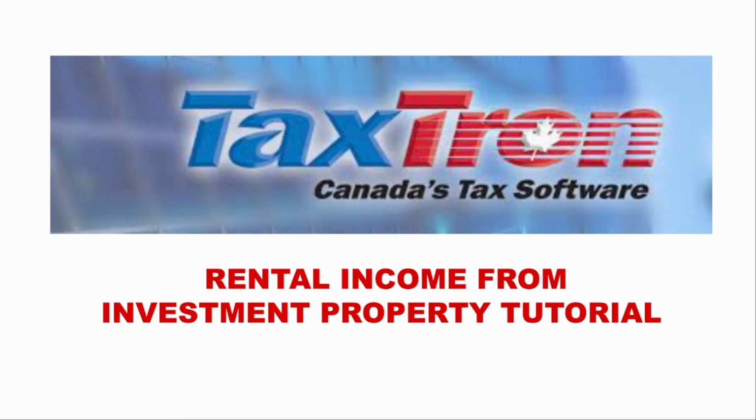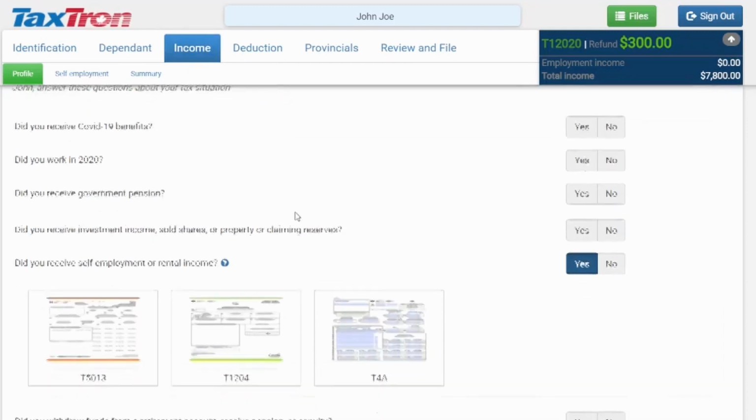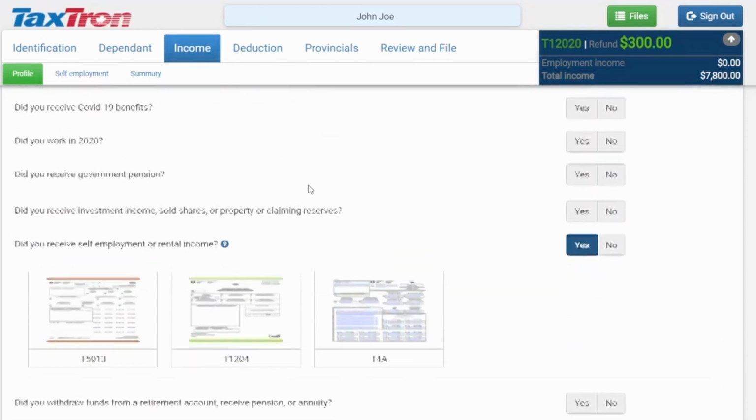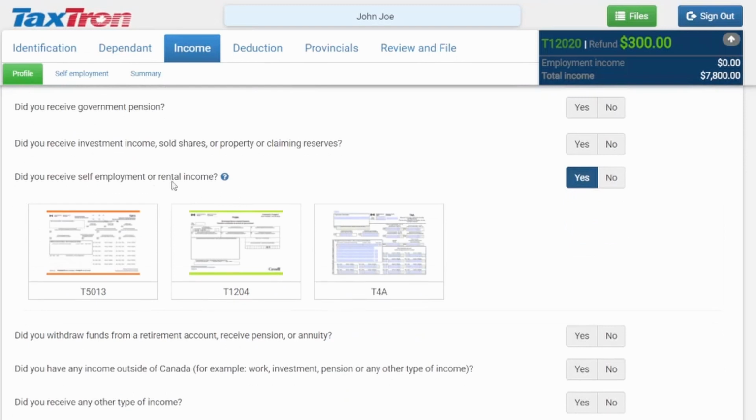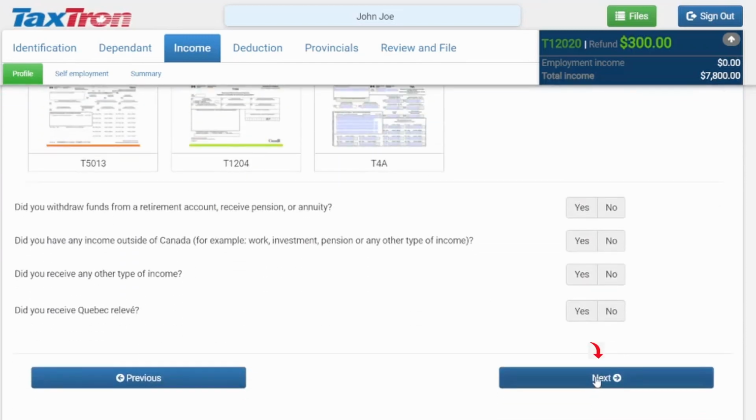In today's tutorial, we're going to look at how to input rental income from investment properties. So if we look at the TaxTron website, under the profile section of income, we have several questions that we're looking at here. And this question in particular, where it says, did you receive self-employment or rental income? For this question, you have to say yes. Make sure you say yes to this and then click on next.